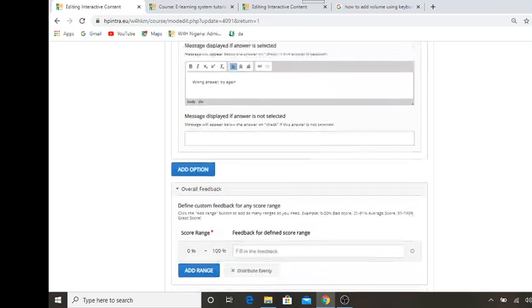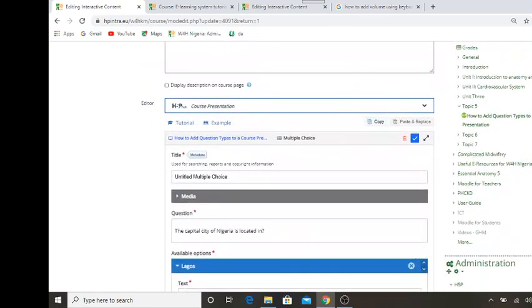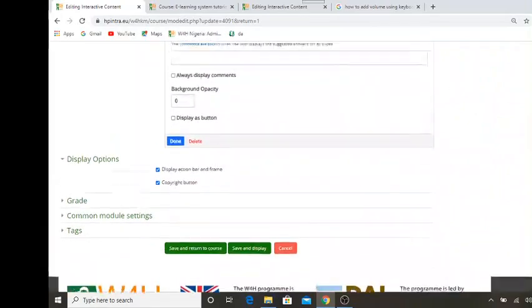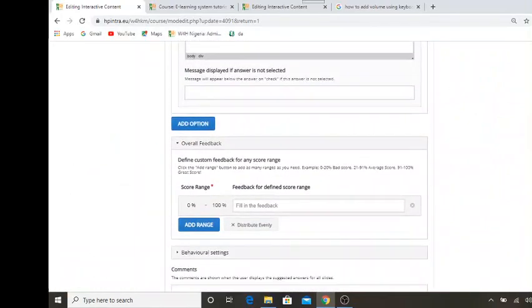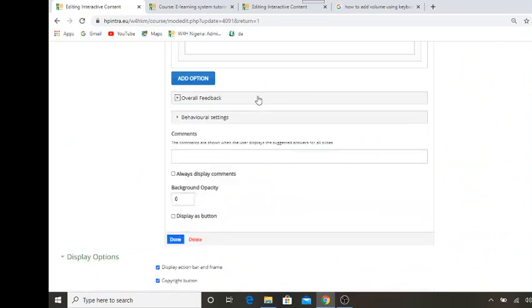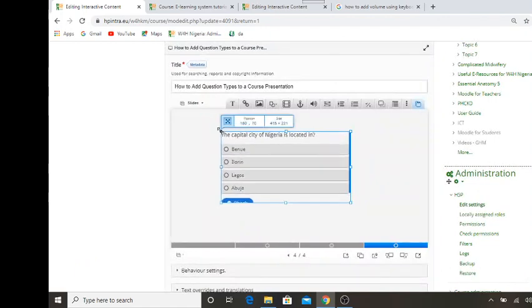So having done with that, you can scroll up and down to ensure everything is okay. Once you're done, remember you can check the other options like the range, the overall feedback, if you want them to see the overall feedback at the end of this particular assessment, if you want to provide any background opacity and so on. Then I'm done. So look at my question now.